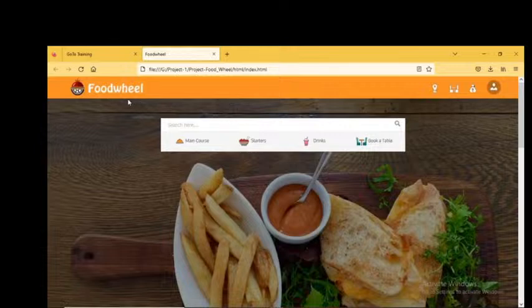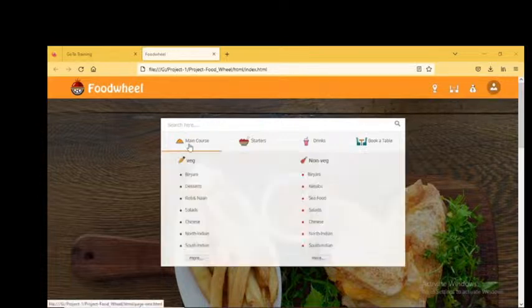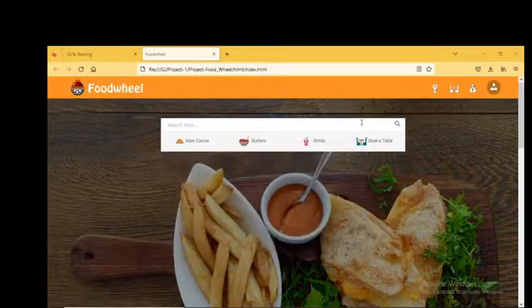So a web page always opens in the browser itself. See it now? Same design or not? Logo, icons, location, bouquet table, coins, user login and sign up, menu, search. You can search here. See it? Now here I can search.